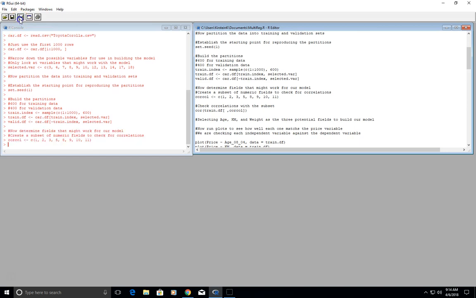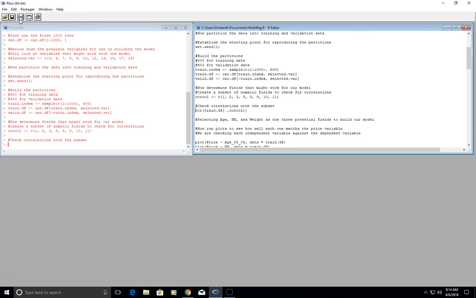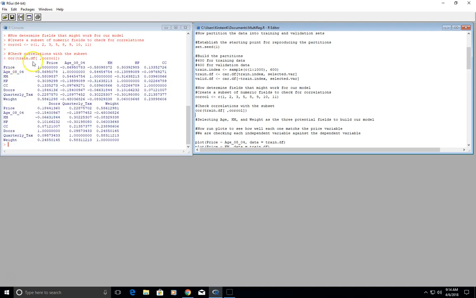I've set my vector, and now I'm going to run this correlation. It gives me, and really the first one matters, because price is what we're trying to figure out. We're trying to figure out what's correlated with price. Well, price is very correlated with price because it is itself, so it's a correlation of 1.0.